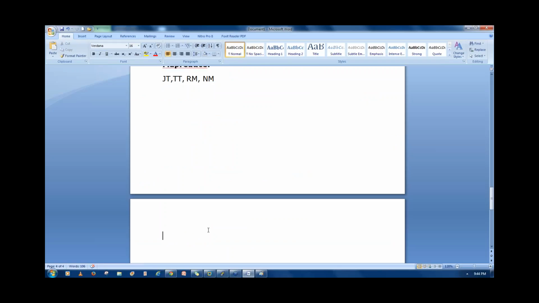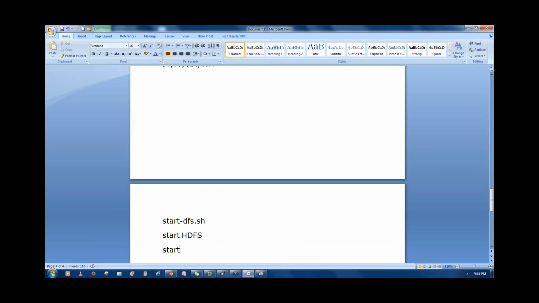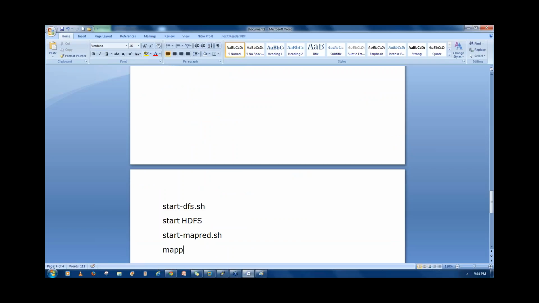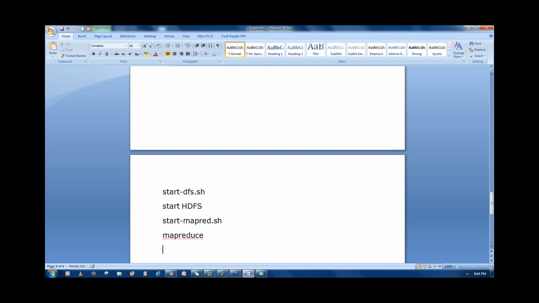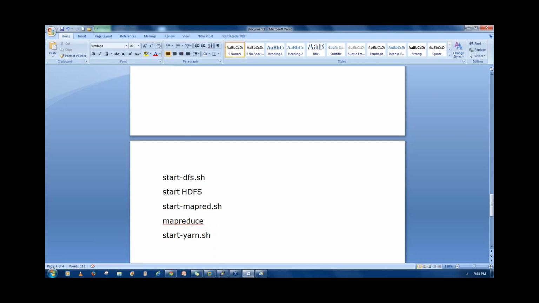Generally we have a script start-dfs.sh. What will it do? It will start HDFS. Then we write start-mapred.sh. What will it do now? It will start MapReduce. If you write start-yarn.sh, what will it start? It will start YARN.